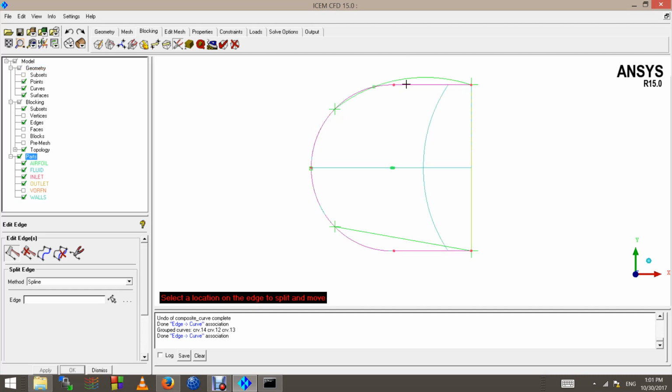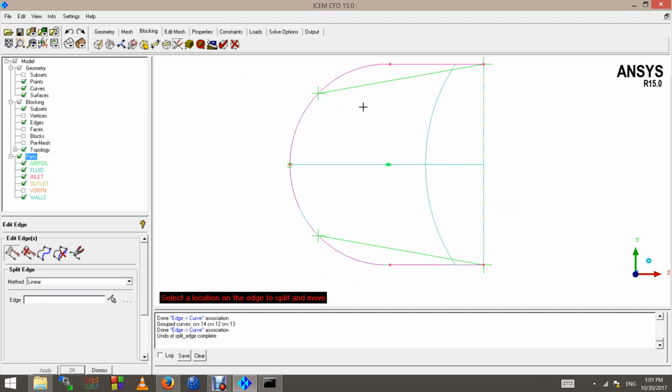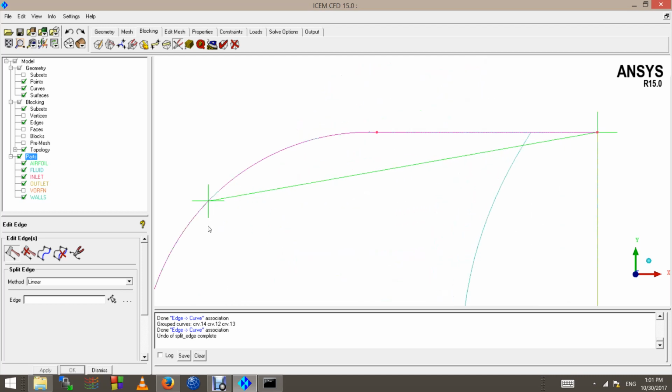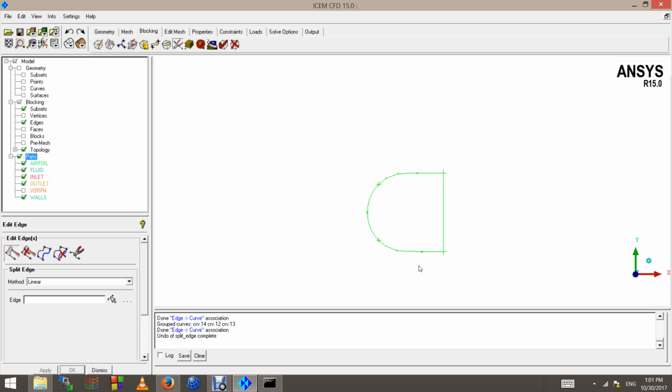Here, if I do a spline, it's not going to represent it very well. So I'm going to undo that. I want linear points, linear divisions there. So I'm going to zoom in, pan, zoom in, and just do linear points there. Okay, linear points here. Untick the geometry. Okay, we have something that represents the far field, which is quite good.